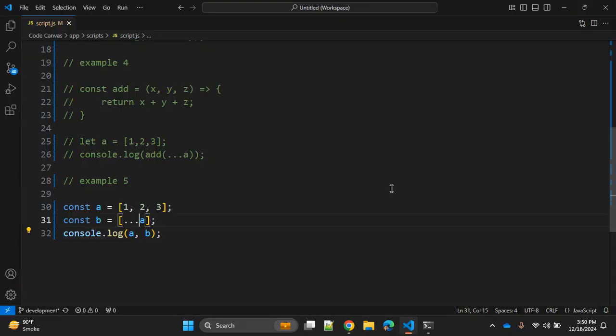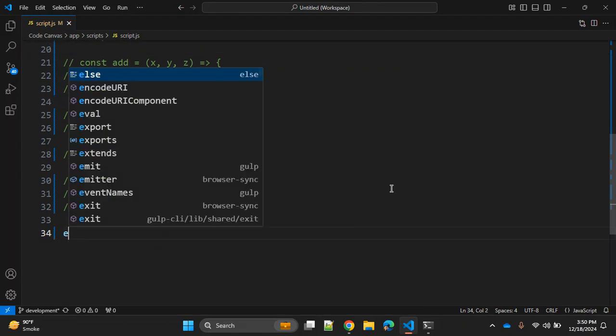So using this spread operator like this, here we are copying all the elements of a given array to another new array by the use of the spread operator, right? So this is a very useful example when you are dealing with copying an array using the spread operator. All right, let's check out example number 6.